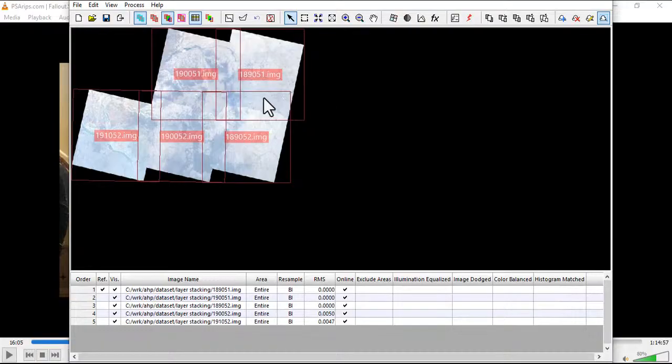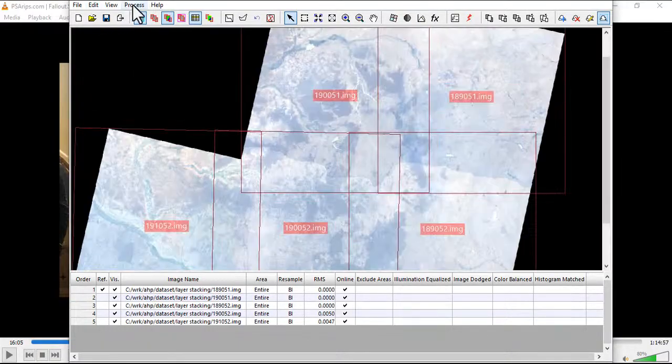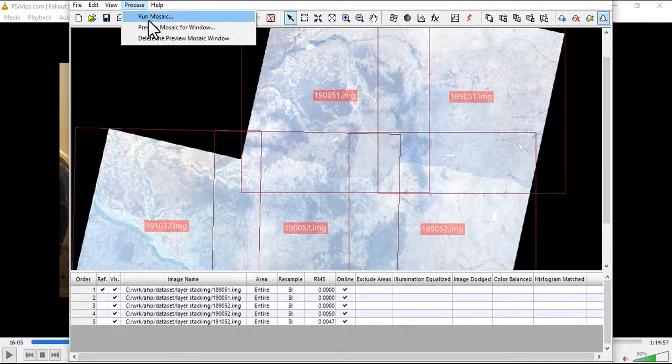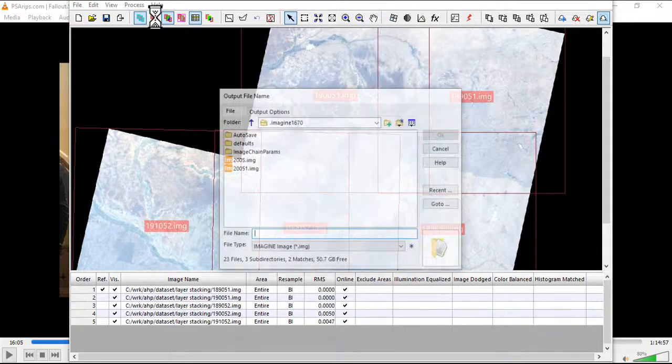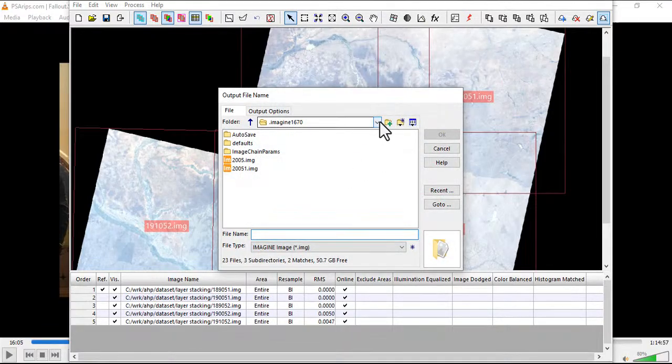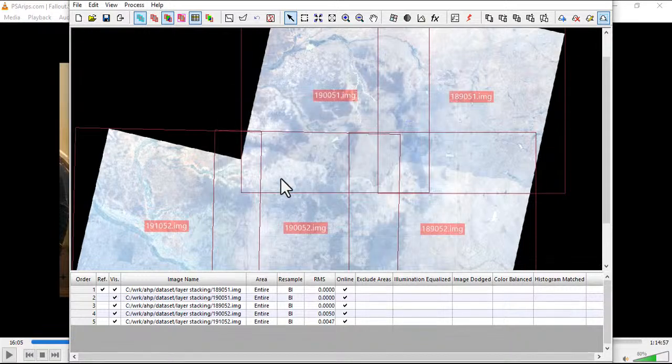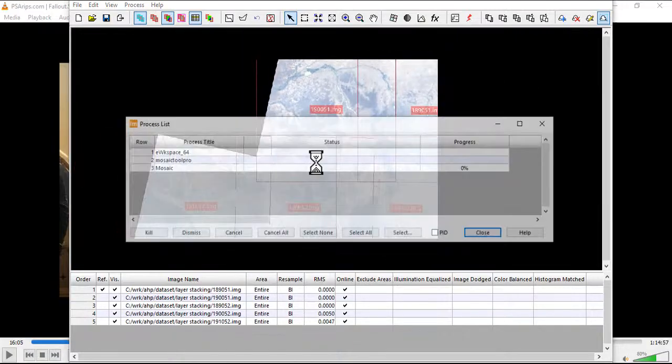So once we have this, we could go to Process, either this Process and Run, or we come here and do the same thing. We can process it from here or here. But let's go to Process, then Run Mosaic. So here it's just going to ask you for output. So let's insert 2011. Let me add one since I already have one there. Okay, so it's going to start processing.